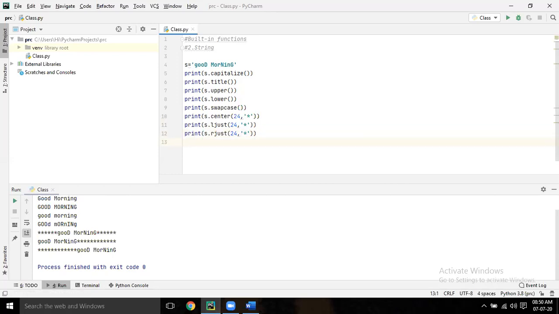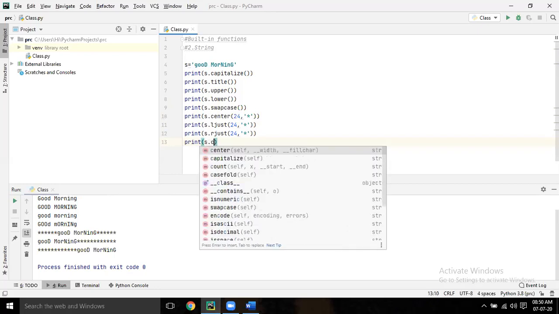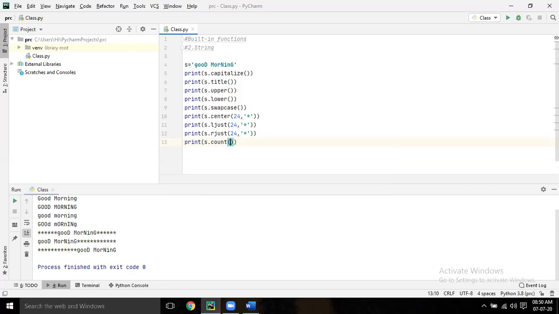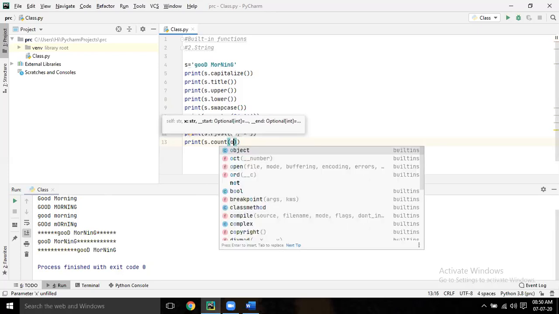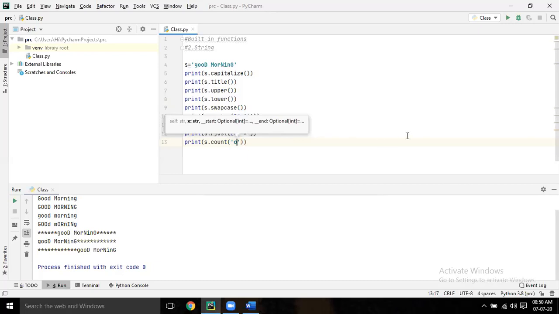Perfect. Now print s dot count, within single quotes, o. That means in that string, how many o's are there?